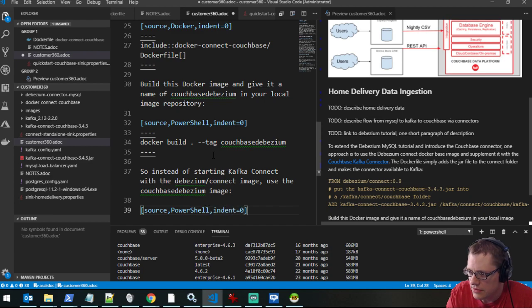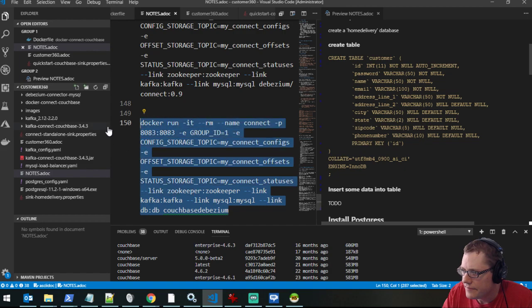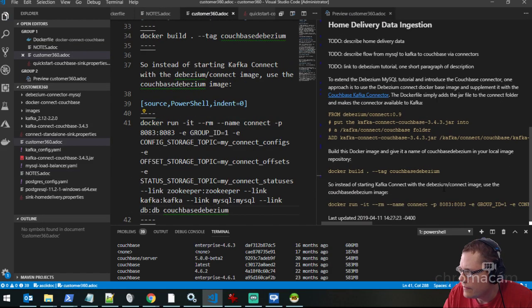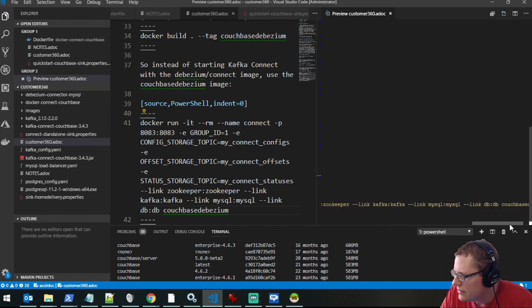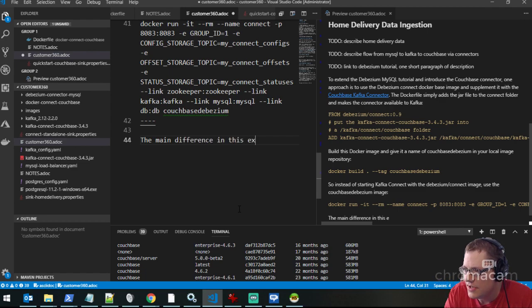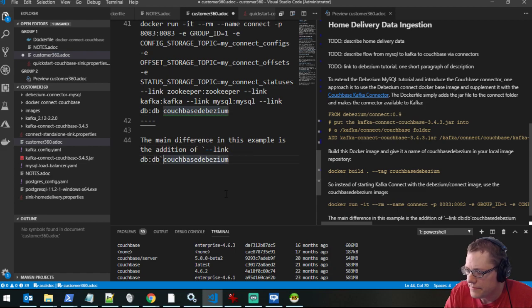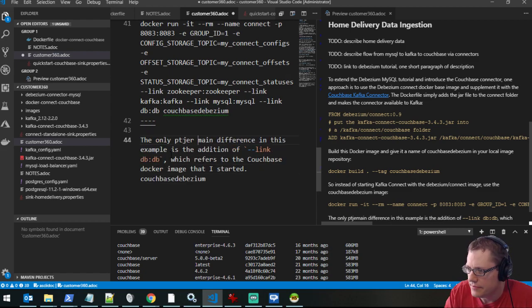So again, PowerShell, and then indent equals 0. And the way I did that, if I go back here, actually all the way down here, is this command. Right, so run IT name connect, expose the port, group ID, config topic, etc., etc., etc. Link Couchbase to DBZm. The main difference in this example is the addition of link db, which refers to the Couchbase Docker image that I started. I guess the only other difference, okay.